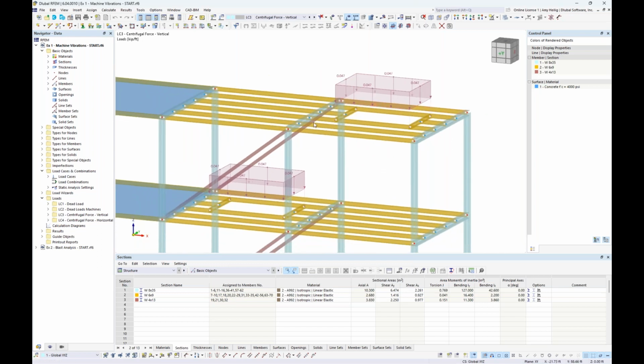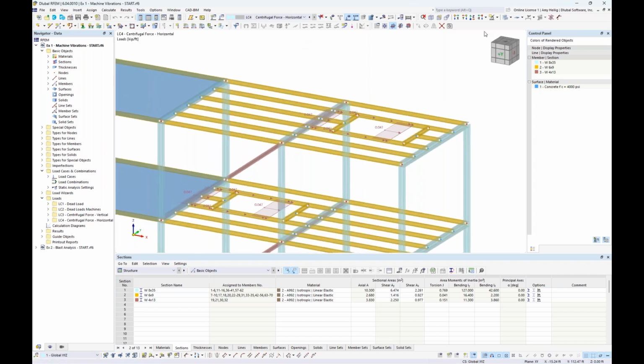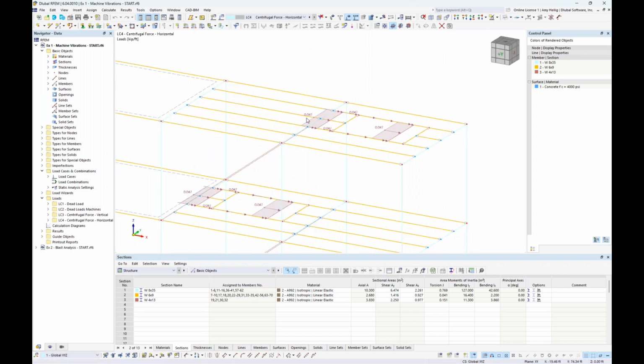So we have the centrifugal force in the vertical direction, and we also have the centrifugal force in the horizontal direction. So identical magnitude here of 0.047, but of course we want it to act in that horizontal position based on the global x-axis here on the structure.